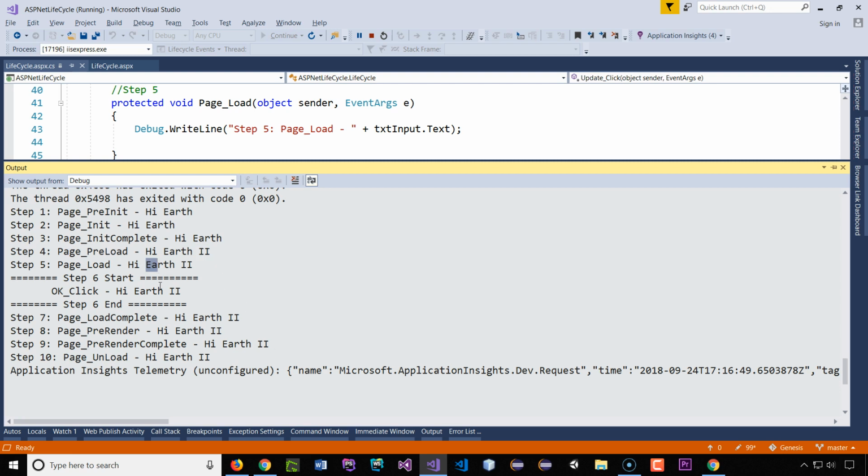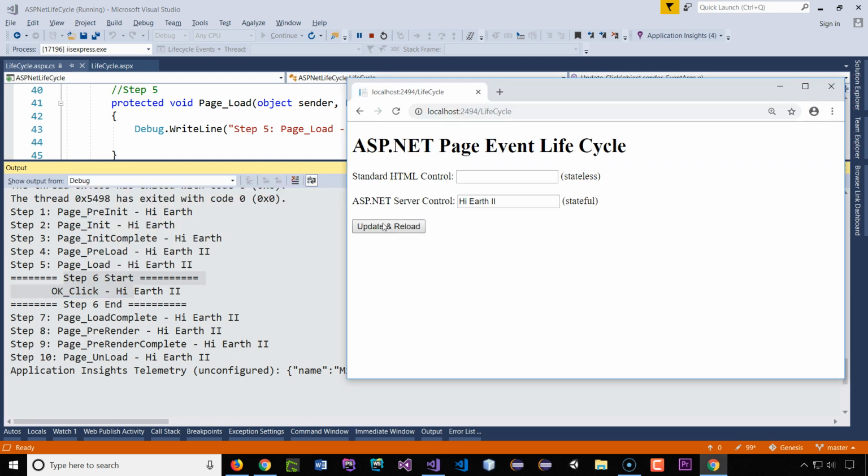Okay, so it doesn't start on step 6. You may think that it does, but it does not. In step 6, as you can see, you can of course do things with it, but the data changes and it retains the data afterwards. So the initialization part, as you can see, still retains its original data, which was just hi earth.